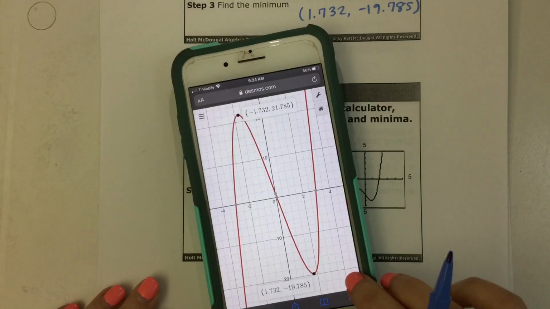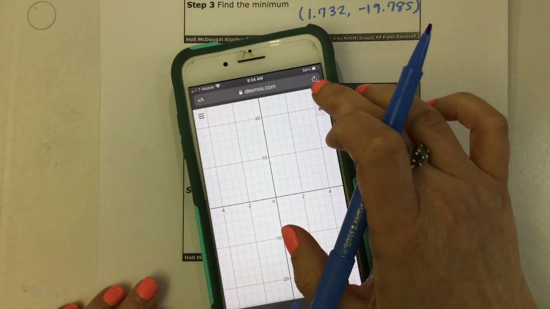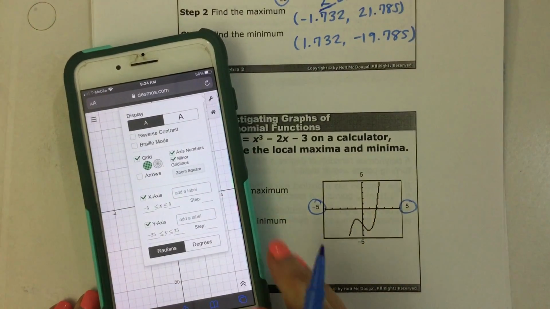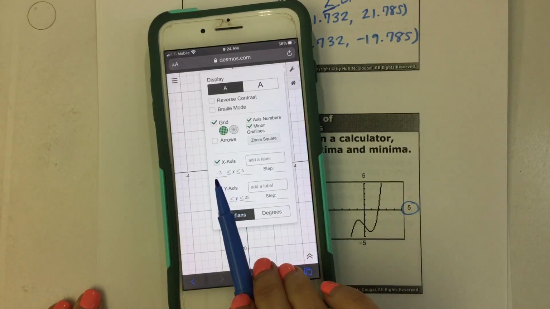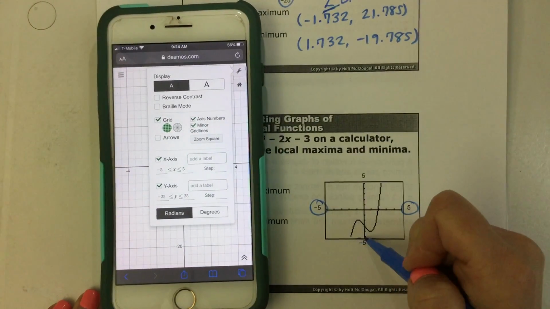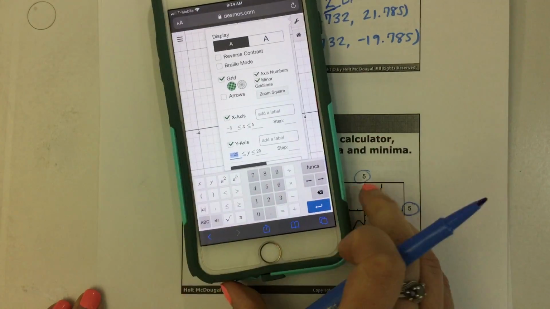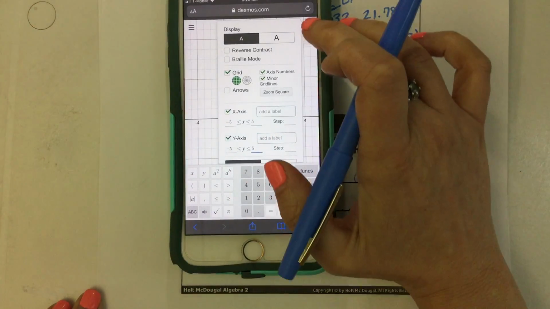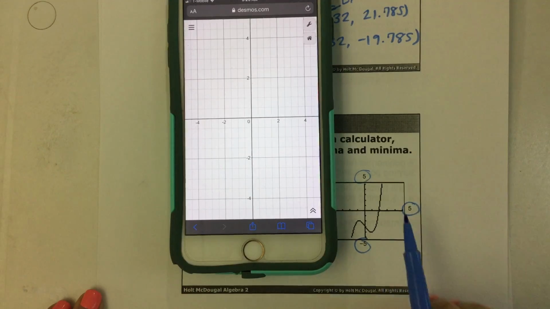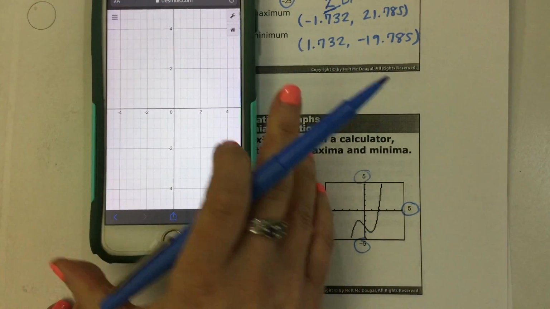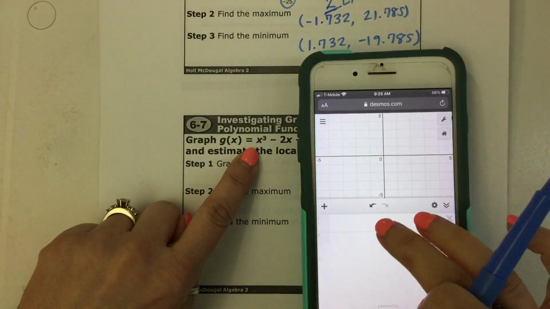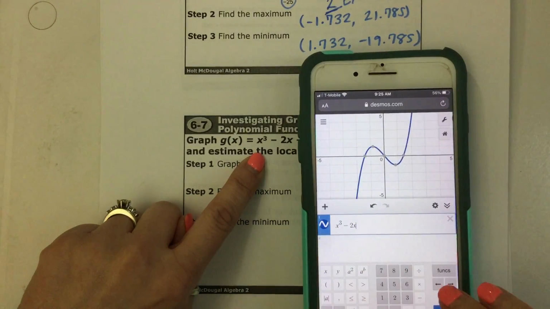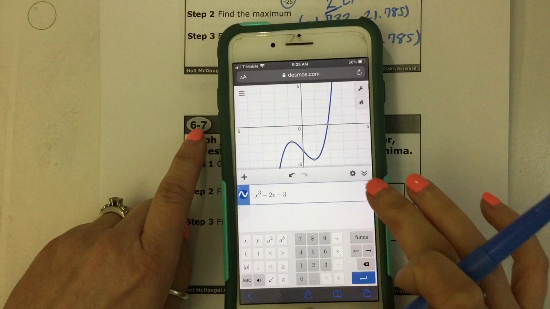Step 1, I need to set the window. To set the window in Desmos.com, you hit that little tool. We want our x's to go from -5 to 5. So if I look right here, it says x-axis -5 to 5. We want our y's to also go -5 to 5. So the smallest y value is -5, the largest y value is 5. Then you tap the tool and it's closed. So you would sketch that with your values. Now we graph this. If I enter x to the power of 3 minus 2x minus 3, here's the graph.